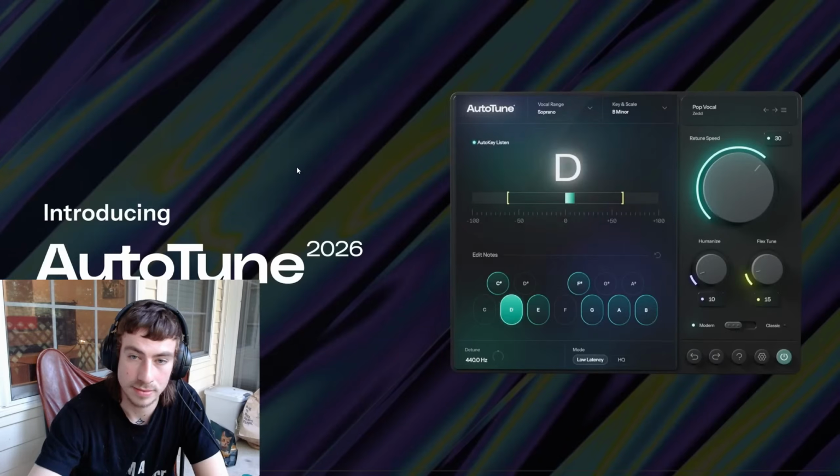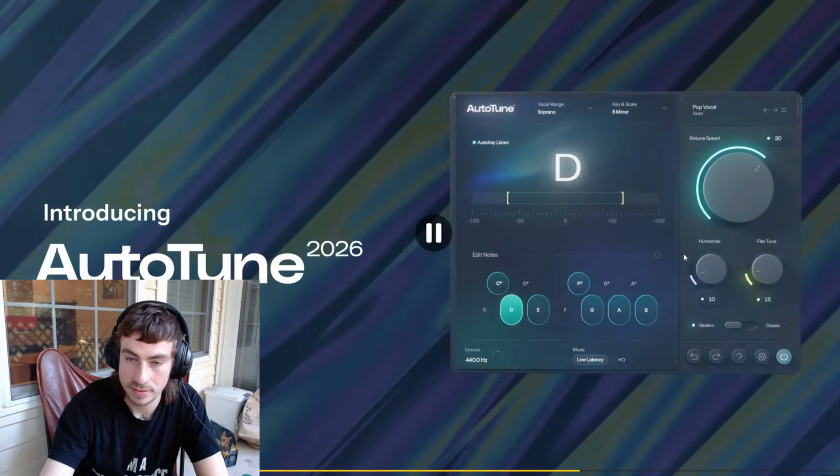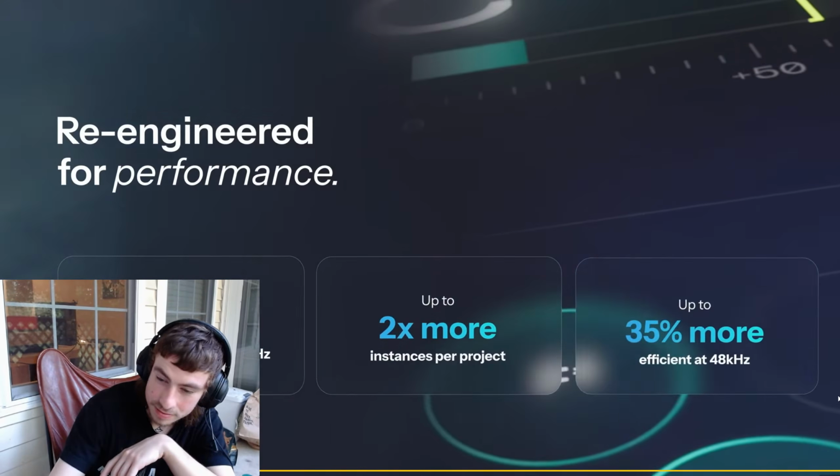The new Auto-Tune 2026 has been in the gym. Because this version runs lighter, everything.